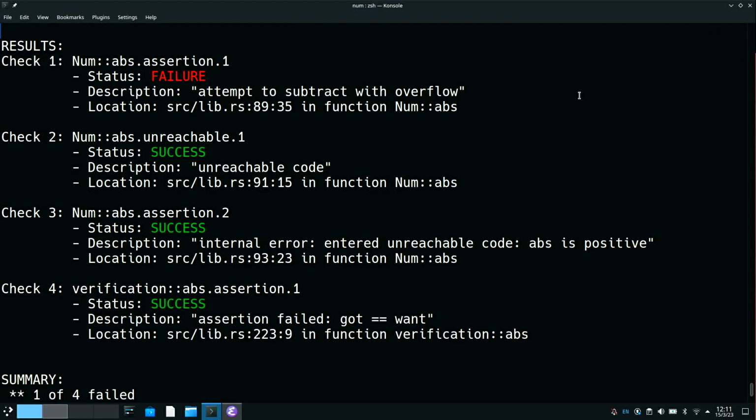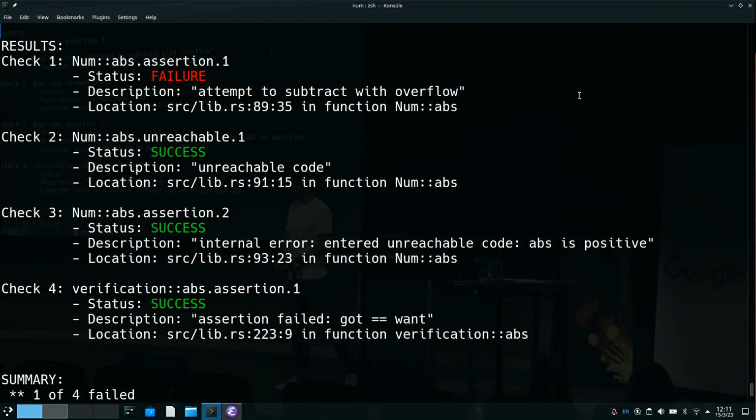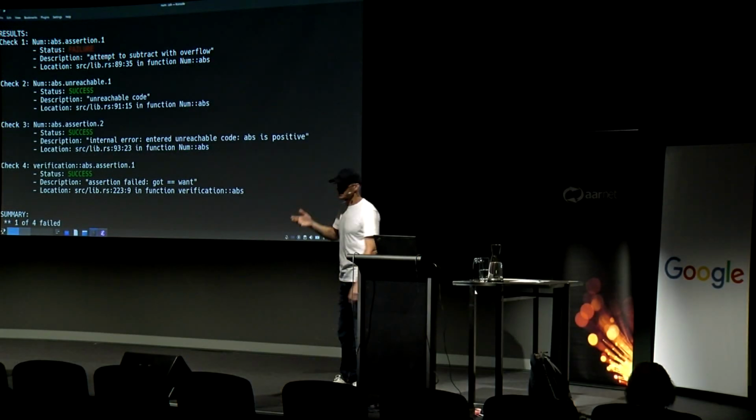So we saw that verification is useful. We saw that it found a bug that I wouldn't have seen. I'm reasonably confident to say that I wouldn't have seen that. I wrote it and I didn't see it. I think that could have gone through review and not been seen. So is that Kani for the win?